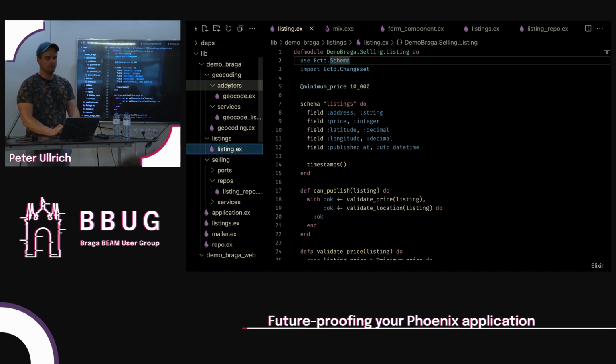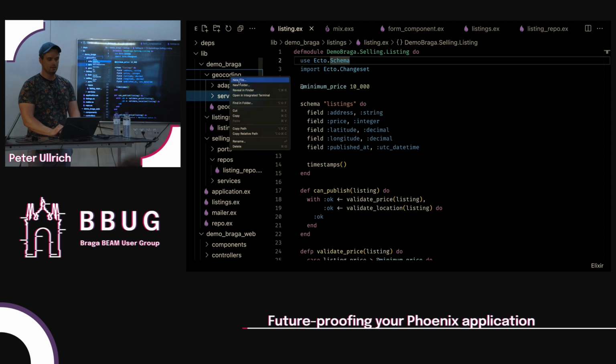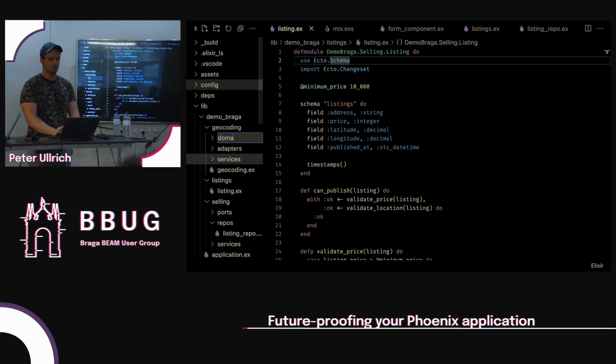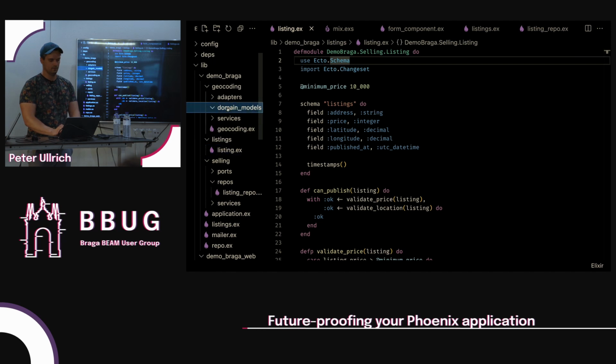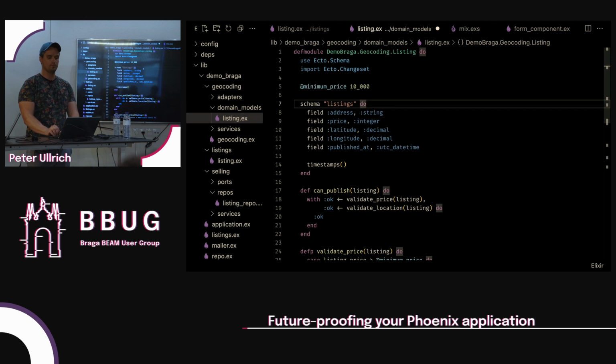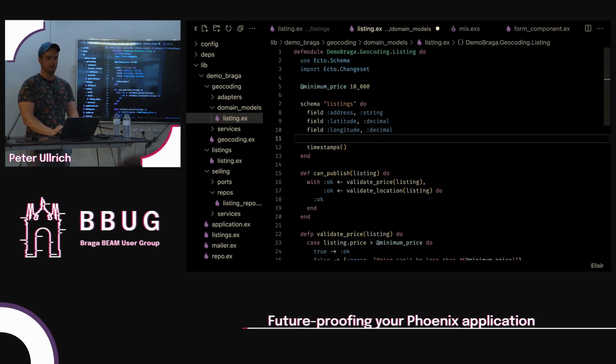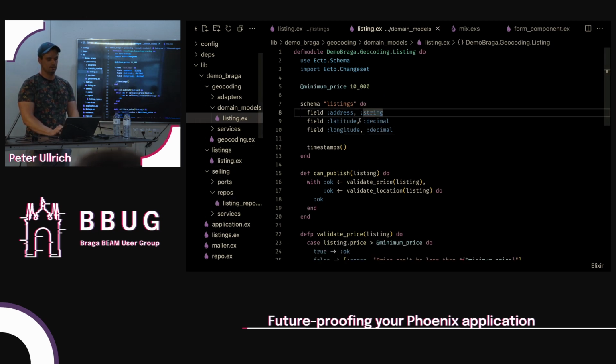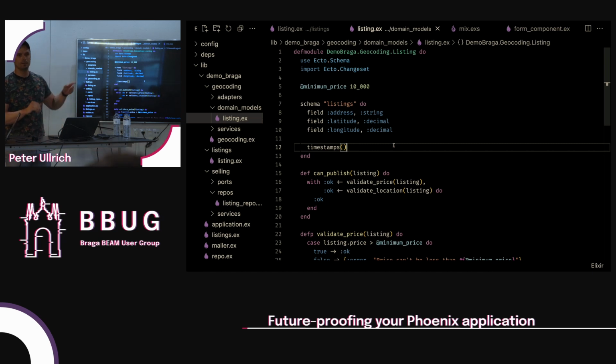And now in geocoding we might need the same, and then in here we can create a geocoding listing, and we don't care about the price, for example, here, and we don't care about the publish thing, and so this way you can separate your domain models. You can even copy them, same name, but then every subdomain has their own, and they can add their own stuff to it.